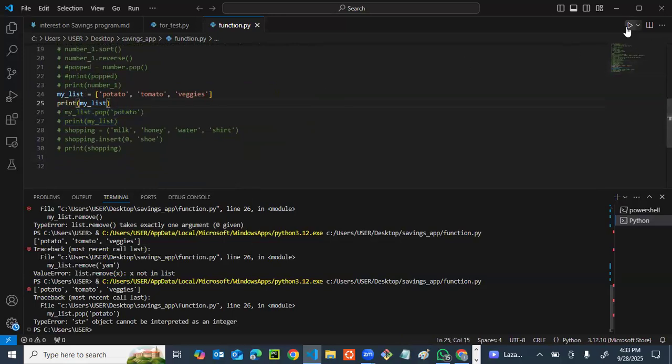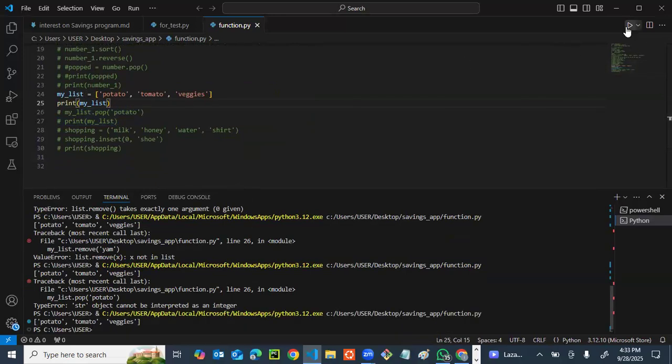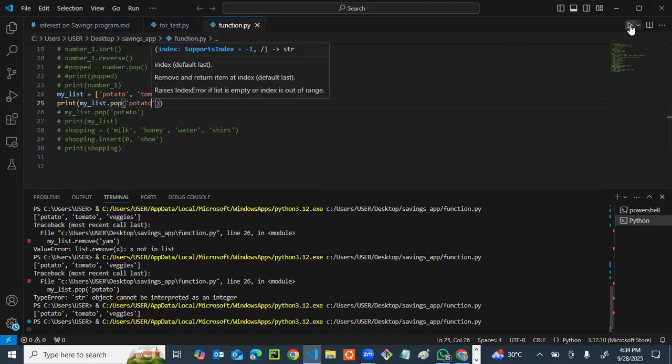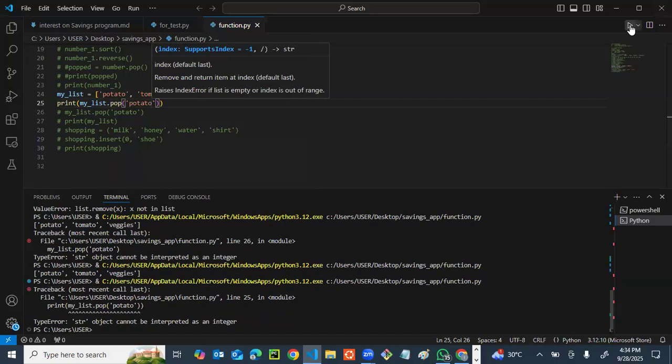Okay, so let's first print our list. So this is our list, right? So now let's assume I want to remove something from the list. So if I said my list dot pop, right? So I want to remove potato. Why are we still getting this error? Let me review this error. One moment, please.